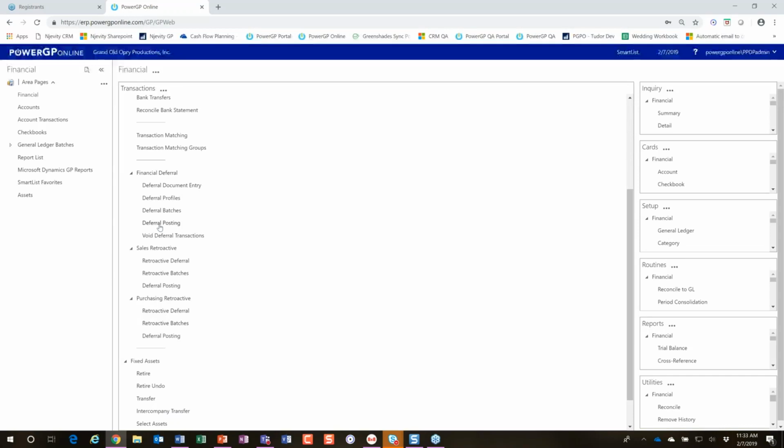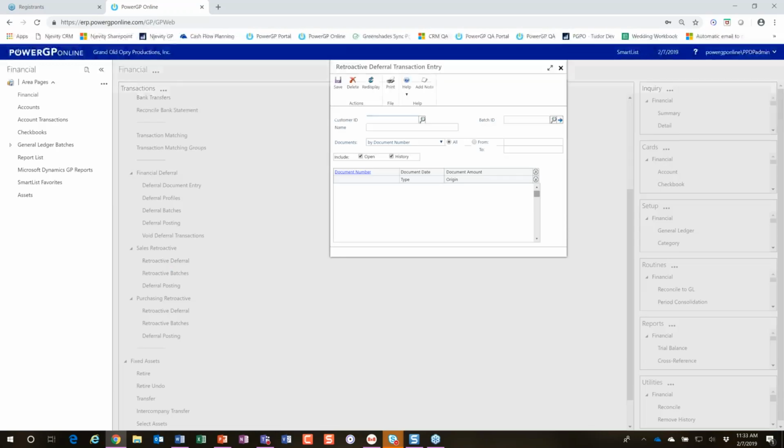Now, I've also got my deferral posting in here, so if I'm not having it post into future periods for me, this is where I'm going to come in and post those. I had mine all set up. This is also where I can do some voiding if I need to. But if I had an invoice that had already been posted, I'm going to come into sales because we've been picking on sales, so we'll continue to do that. And I'm going to say this one's retroactive.